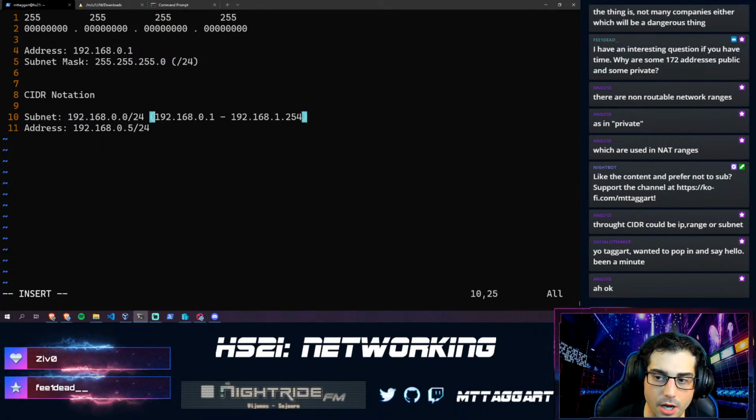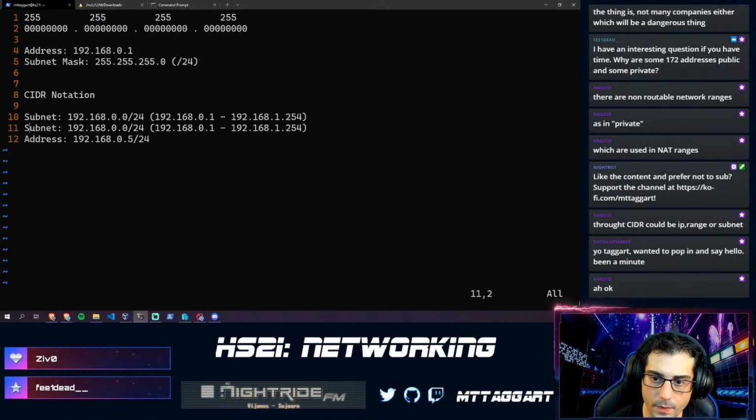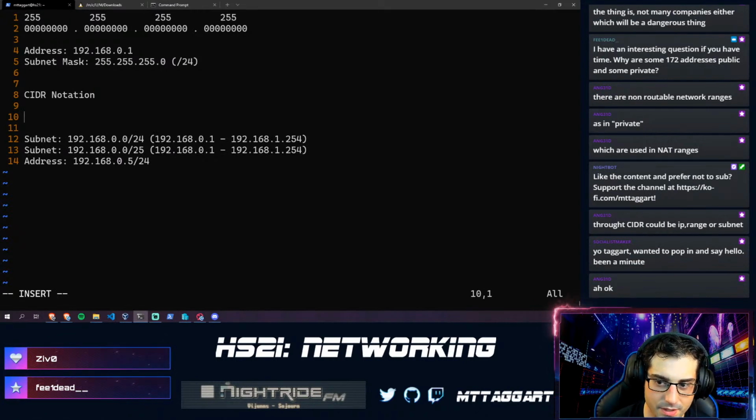But we could actually mask it off even further, right? Because let's say we made a /25 subnet. What would that look like? Well, let's play with that just for a moment. A /25 subnet changes this up a little bit, because a 25-bit mask means that we have 255.255.255, but then, oh, what happened here? We have one extra bit set.